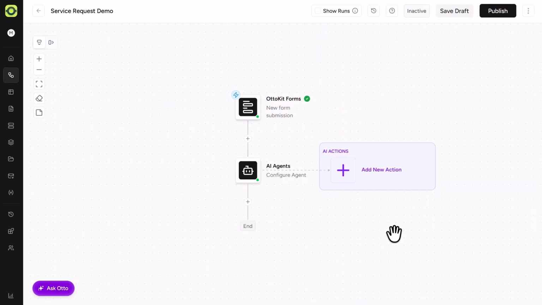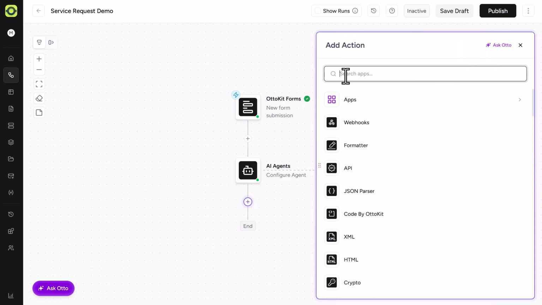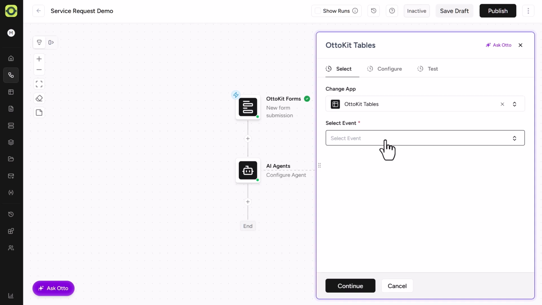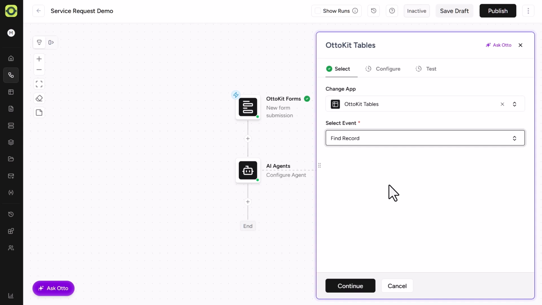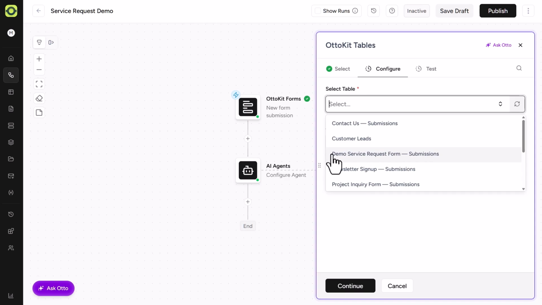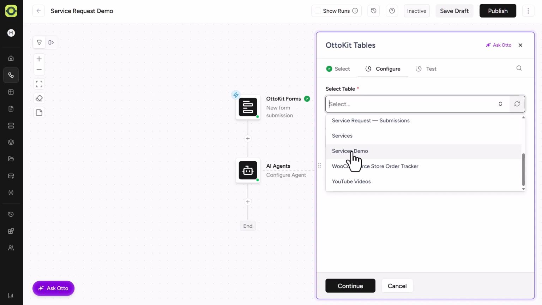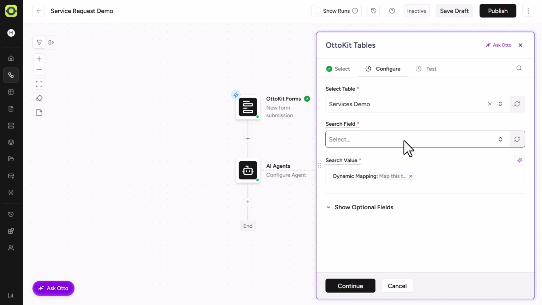Next up, we can give our AI agent actions that it can act on. So our first stop here is to access the services table. So we'll click on add new action, and we're going to search for tables. There they are there. And for our event, we're going to say find the record. So find the matching service name to the service requested. Click on continue. Select our table. It's not the demo service request form submissions. That's not the one we want. We want the one that has a list of our services. That's the services demo. And then for our matching field, we're going to say find the service name. And then for the search value, we're going to leave that up to our AI agent.